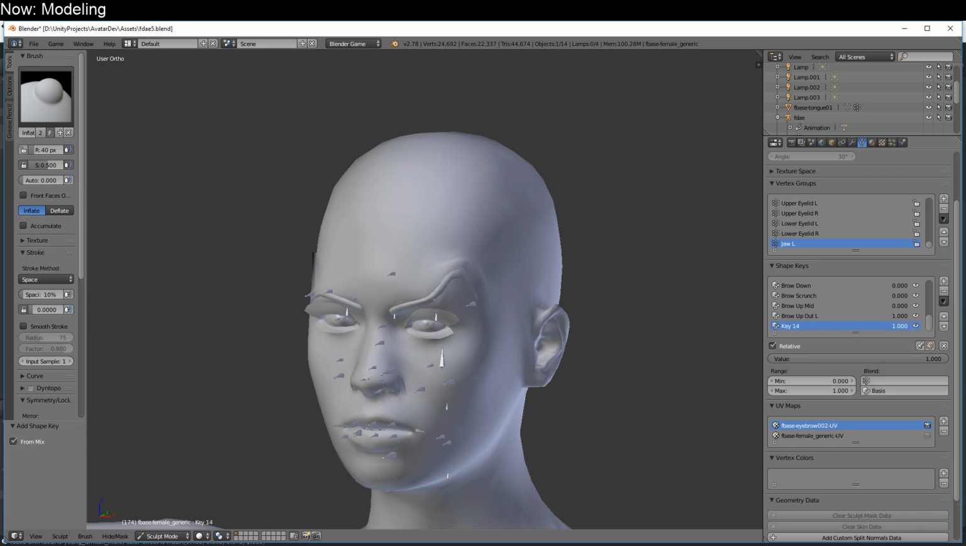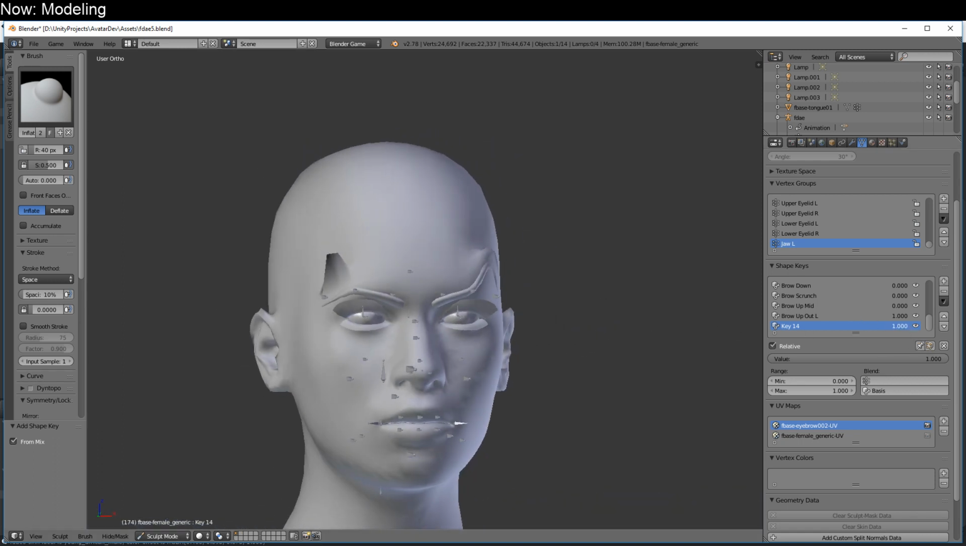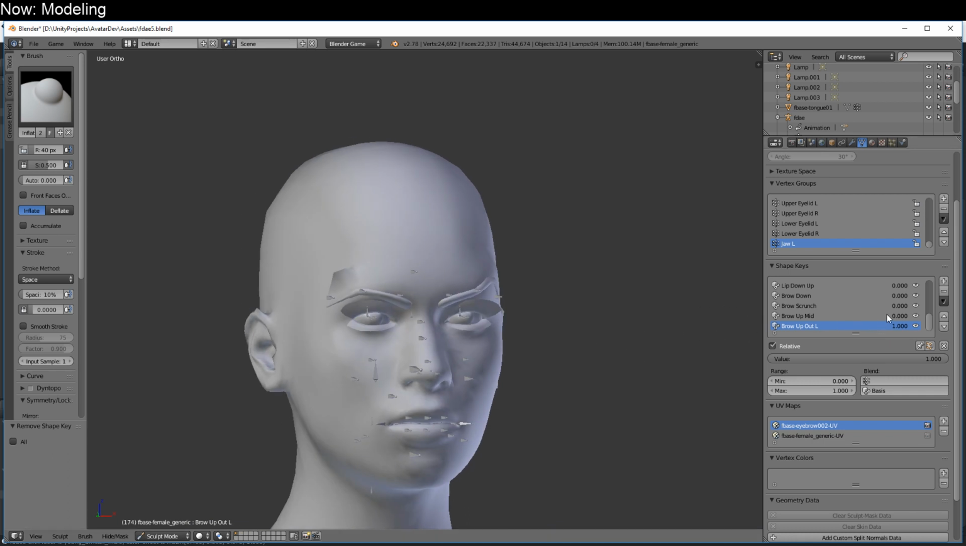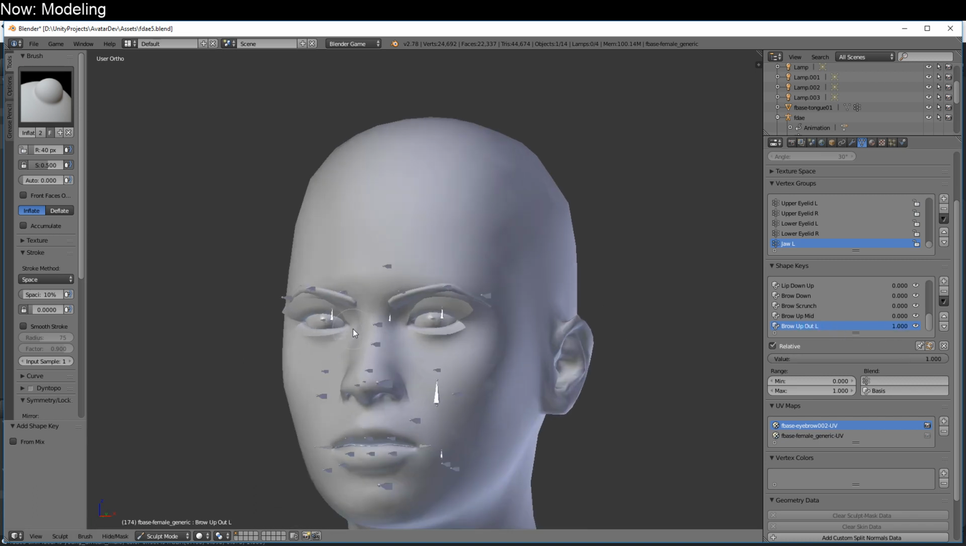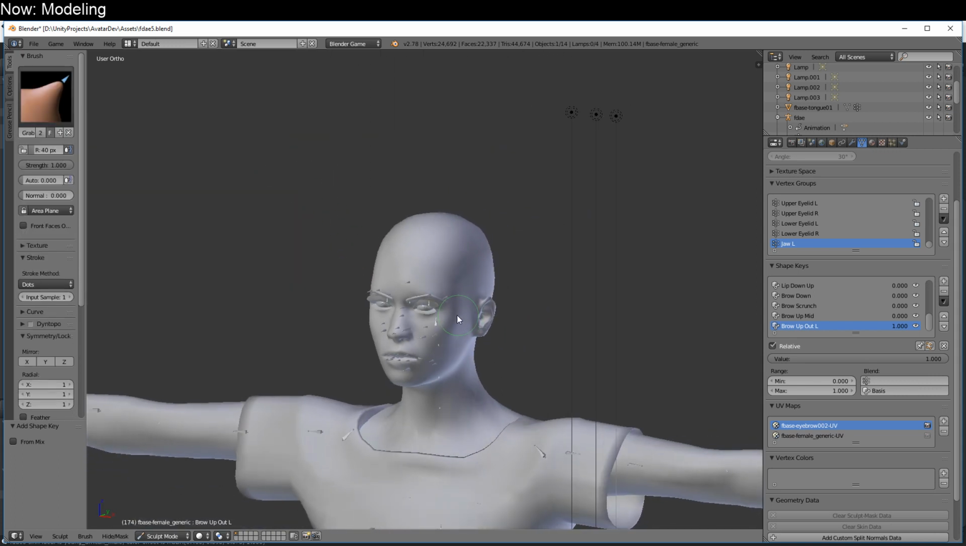So now we've got this, and you can see that, oh, look, there is a little bit of mirroring already. That's the problem. The problem isn't that this shape key is not mirroring correctly. The problem is that I screwed up the mirroring. God damn it. Brow up, out, L. Let's make it again here. I probably just didn't undo properly when I was originally accidentally mirroring it.